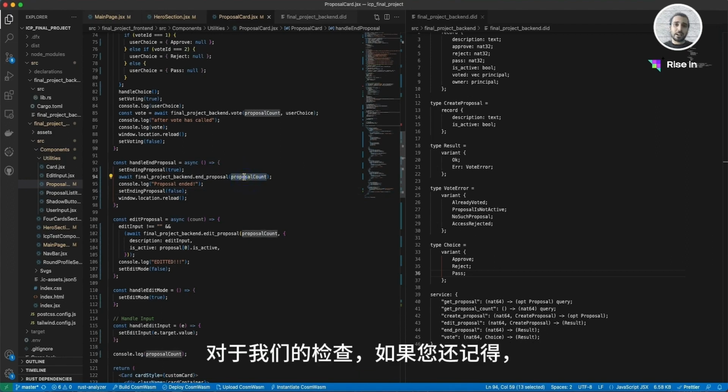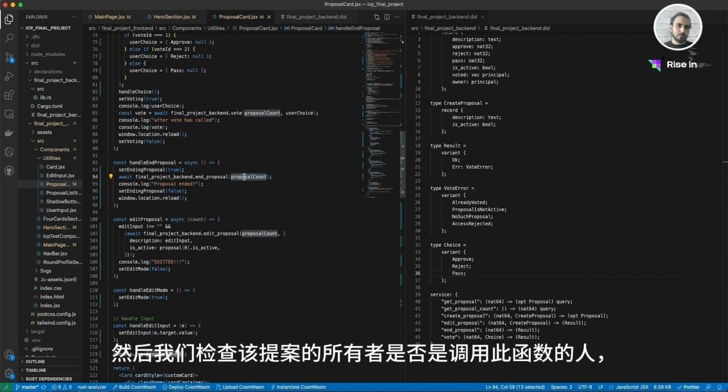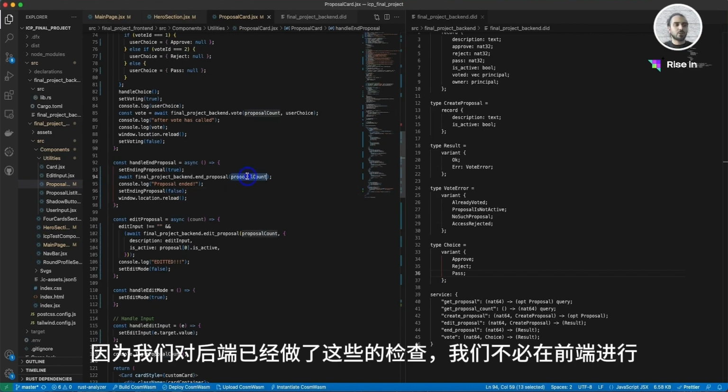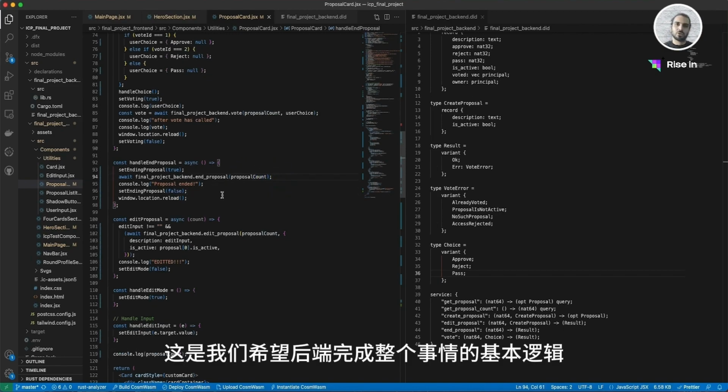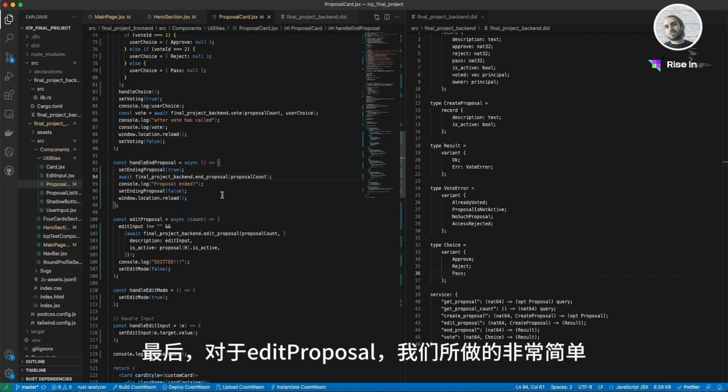And for our checks, if you remember, we had a couple of checks on our proposal side. First, we checked if the proposal exists. Then we check if the owner of this proposal is the one who is calling this function. Since we are making these checks on our backend, we don't have to do them on the front end. And that's the basic ideology. We want our backend to do the whole thing, and we want our front end just to communicate and be the actual UI for the user input.